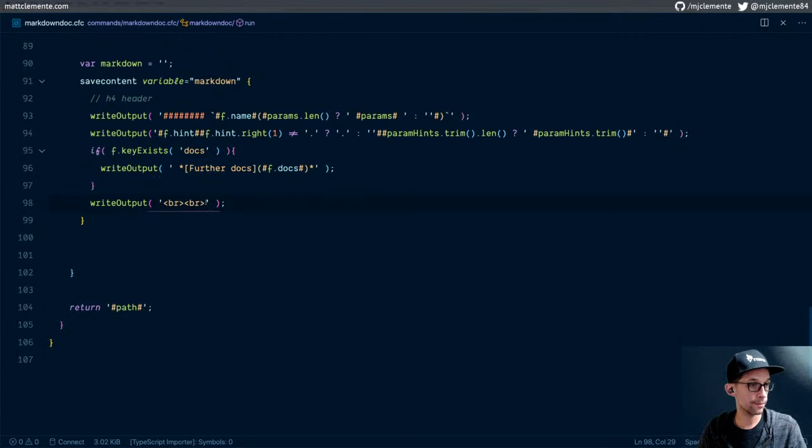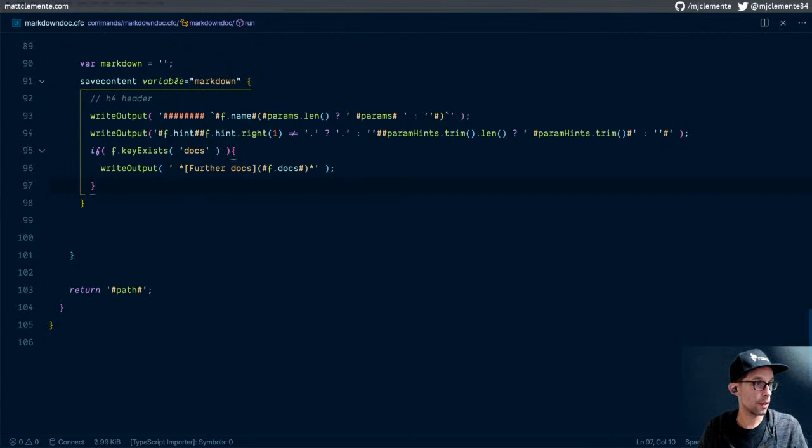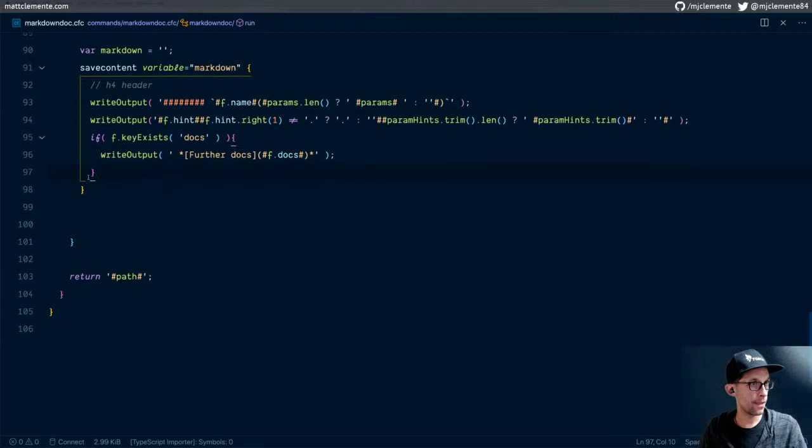Further docs isn't the best name for that, but you know what? I don't know what is yet. So, all right, H4 header, doc keyword, output that all. And that's the end of my save content. So I wonder what's going to happen. It's going to return nothing. I got the print helper, so I'm going to print dot.